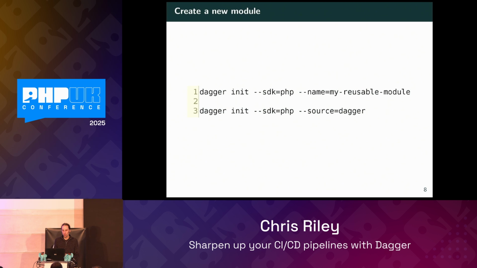Once you have Dagger installed, you'll need to create a new module. There's two use cases that you might have here. The first is creating a module to start building pipelines with. So for your application, you've got, say, a Laravel or Symfony app, and you want to package it up and run some tests. The second option is to create some sort of reusable module that you might want to share between several projects. So if you want to write a module to run PHPUnit tests and then share that across a bunch of things, there's two slightly different ways of doing it.